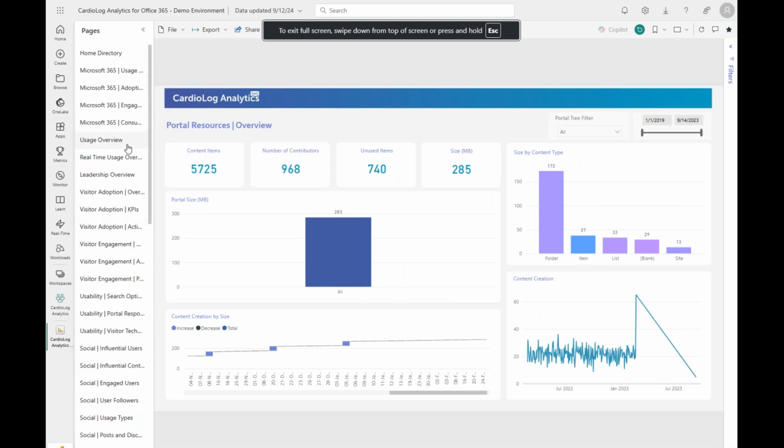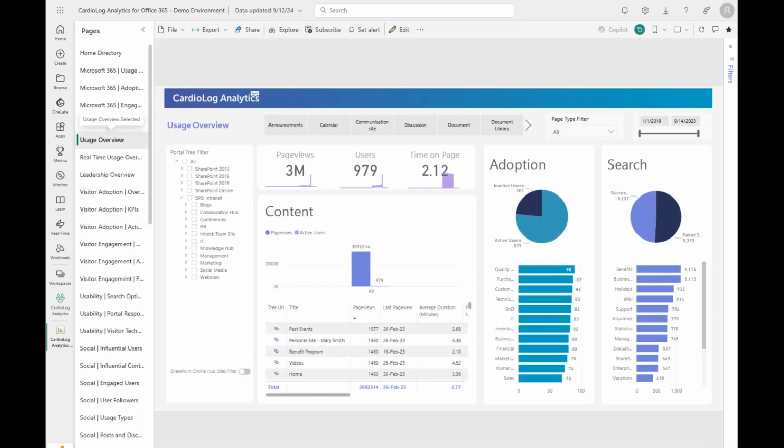So that's some of the examples for data we can provide across multiple sites, and really giving customers the insights they need to better manage their sites and the content they're creating within 365.